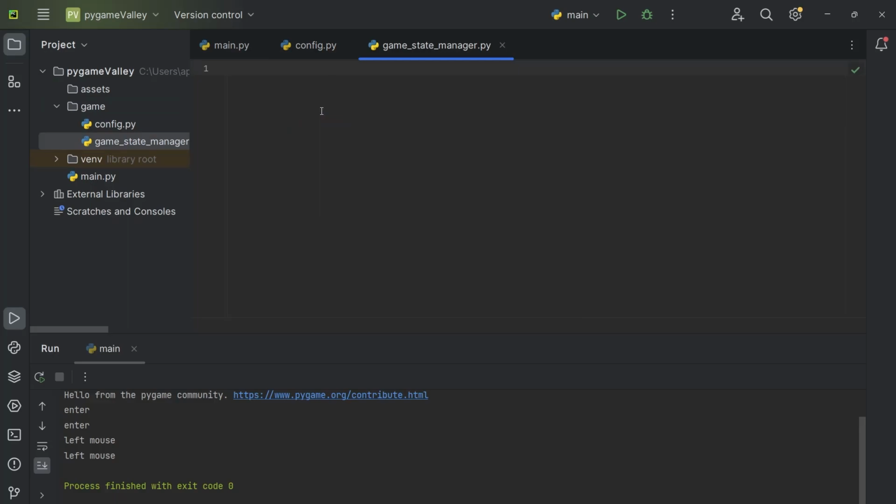In that file, we'll start by importing Pygame. I've already installed Pygame, but if you haven't, if you're using PyCharm like I am, you just need to hover over this and click Install Package. Otherwise, you would use pip in the terminal, pip install Pygame.